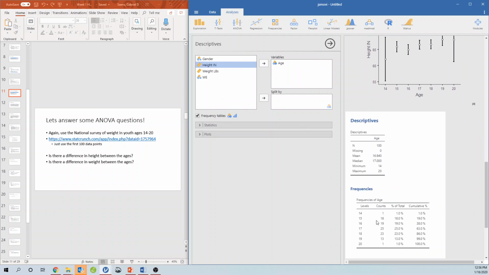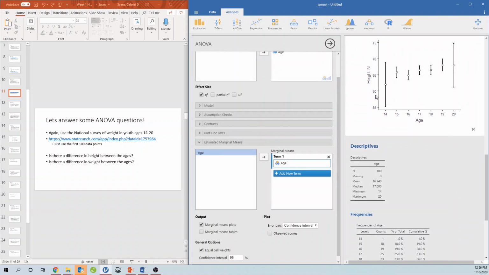We have 18 15-year-olds, 19, 25, 23, 20, 13 of these ages, but we only have one 14-year-old and one 20-year-old in our data set. And because we only have one, our variability is going to appear huge. The analysis is assuming that we have one data point and we are therefore very, very unsure if that data point is true. That's the same way that if you do something one time, you're not necessarily sure that it'll work out the same way because you only have one piece of evidence that that's what's going to happen.